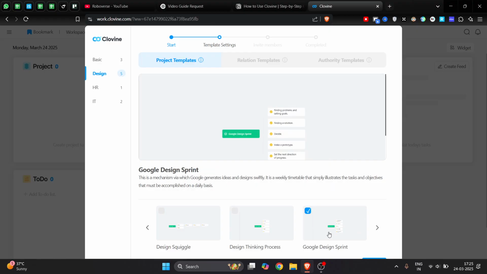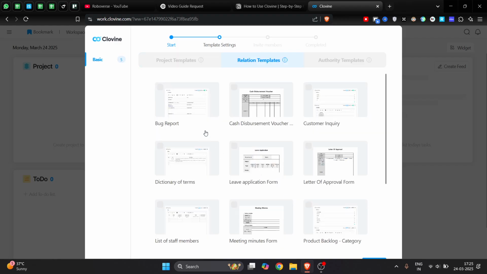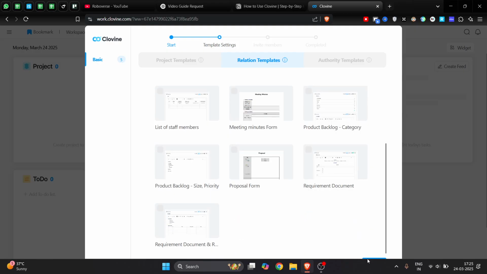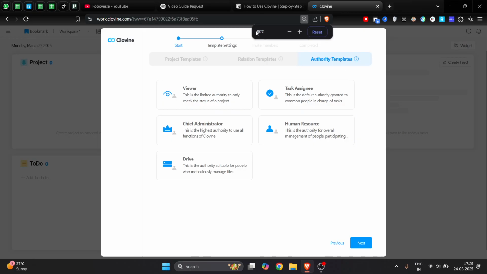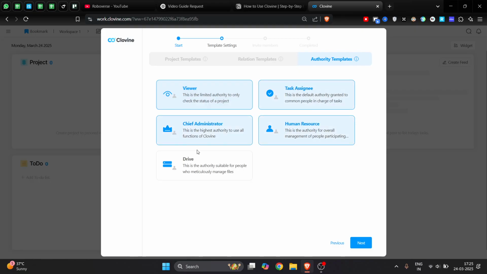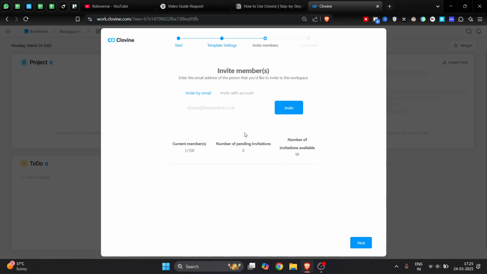So I will just use here Google Design Sprint, and here in the bottom right side corner you can just go and select here. So this is a relation template, so here you can just use any one of them. So I will just write here customer inquiry and click on here. Although in my browser this doesn't open properly, as you can see here I have to reduce the screen size to 90% here. Authority template, so I can just go and choose here viewer. This is a limited authority to only check the status of the project. I can select more than one option, so I'll select all here and click on next.